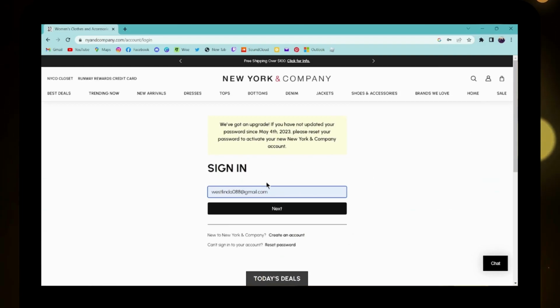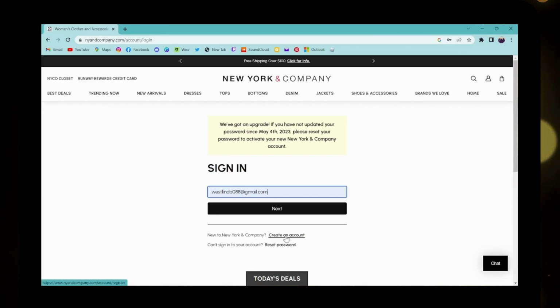So now to log in, first you have to enter your email address, or if you want to create an account, then you can click on create an account, and then you can create your online account. But if you want to reset your password, like if you forgot your password, then you will have reset password option here. You can click on reset password.